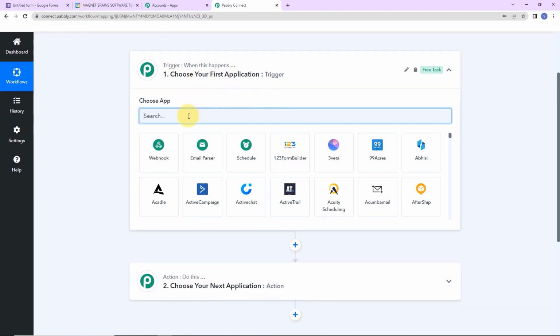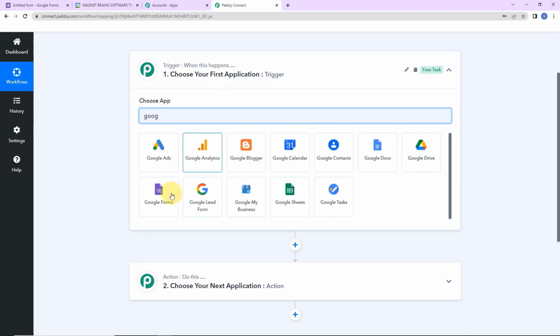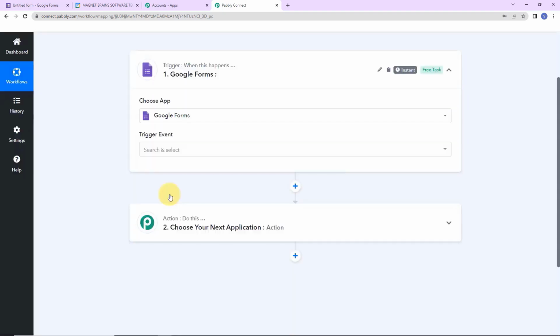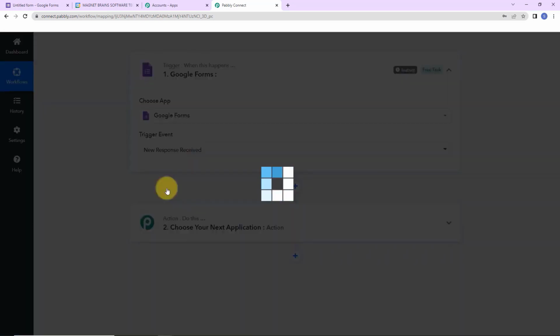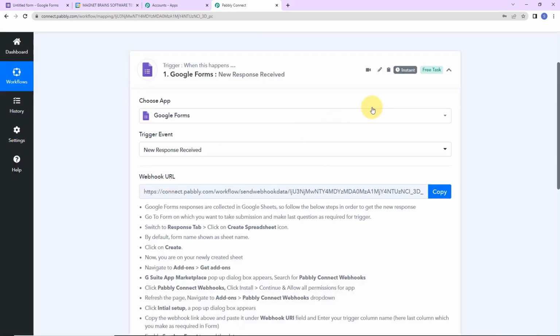Now, as per this integration, my trigger application would be Google Forms. Let's click on this. And now the trigger event. So this is the event that will make my workflow run. So it would be new response received. Here you can see that it is written that this trigger will instantly capture new incoming data and the workflow execution will start in real time, which means that it has got no polling time.